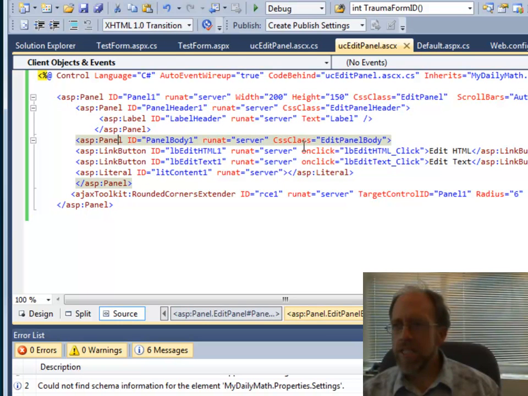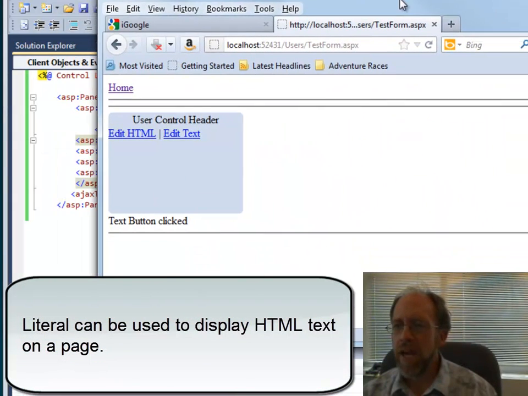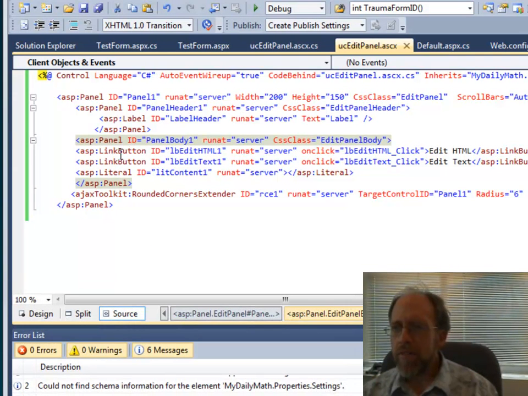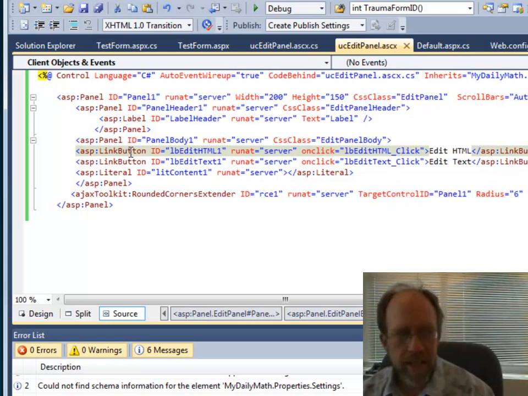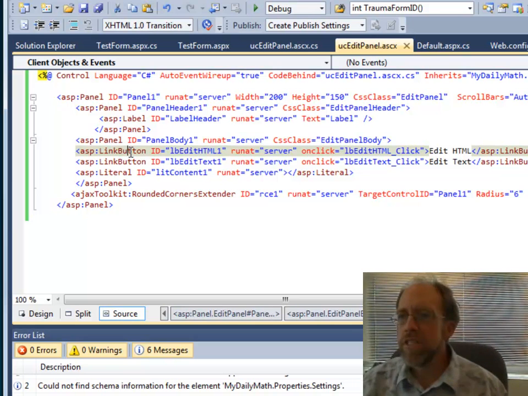In the large content panel, I have the two link buttons: link button edit HTML, link button edit text, and then I actually have a literal for content, and I'll show you how this is used. And then I even threw in an Ajax control here to round the corners off of the panels to make it look nice. Now, what I want to have happen is when I click on these two link buttons, I want the event that is triggered to bubble up to the control container, which in this case is the page. So I'll show you how to do that.